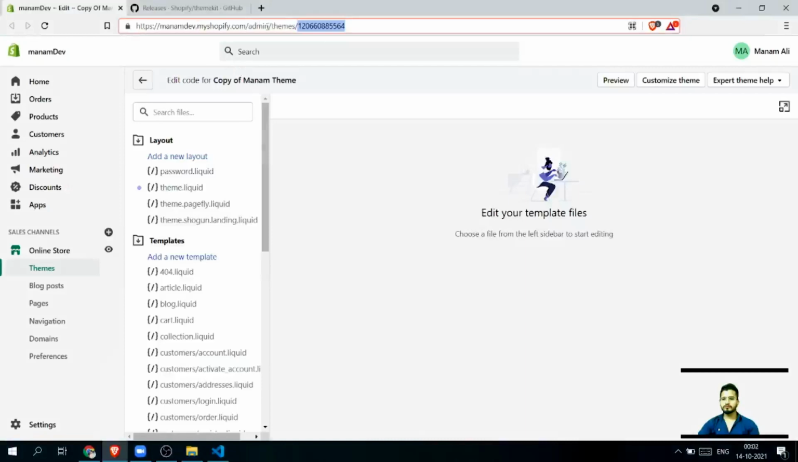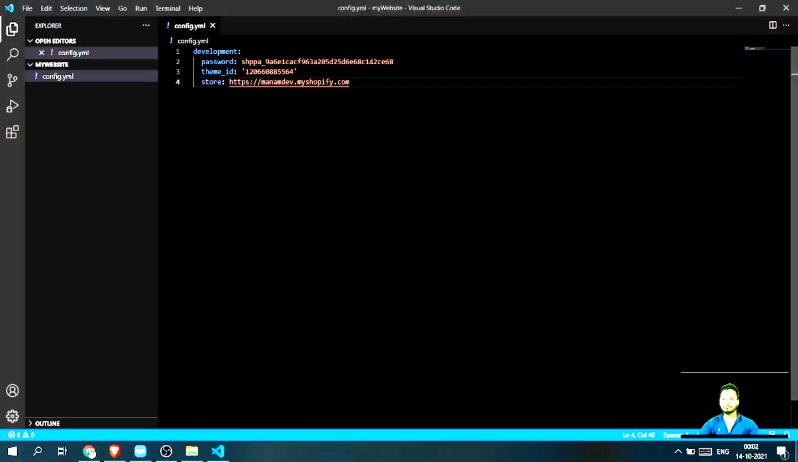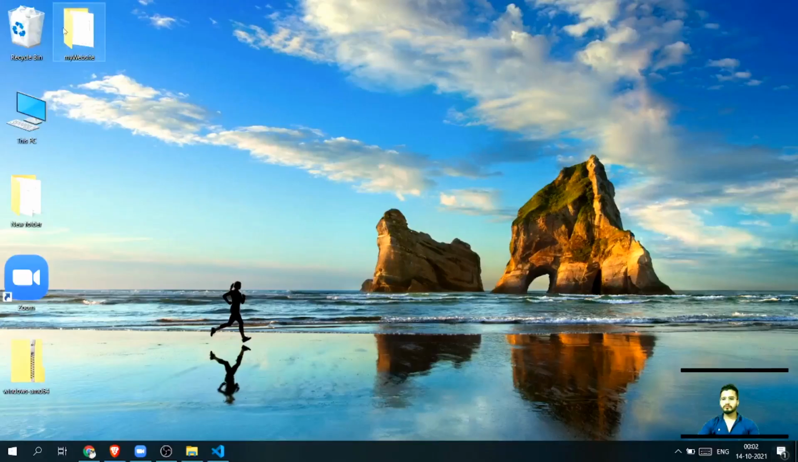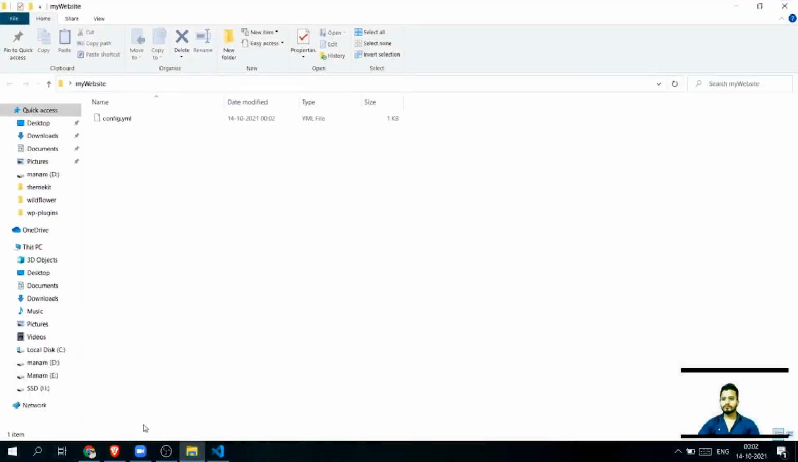We need to enter the store URL here, which is this. Enter it and remove the last slash. Save the file. And now the next thing to do is download our website files into this folder.